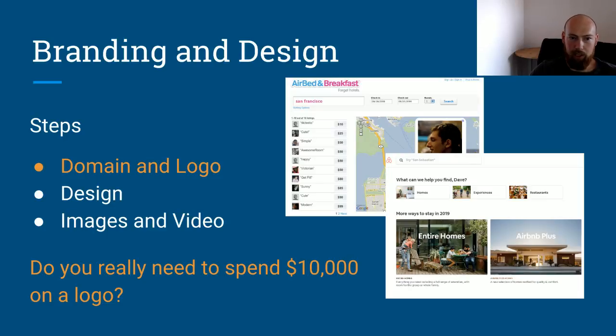So branding and design. There's quite a bit that goes in branding and design. Most people start with a domain and logo. So once you kind of know what your business name is, how do you get a logo? You could go and hire a consultant that will do that for you. Usually it's quite expensive, so you can spend up to about $10,000 on a logo if someone's going to design it for you. You can also reach out to agencies that might do it for slightly cheaper.